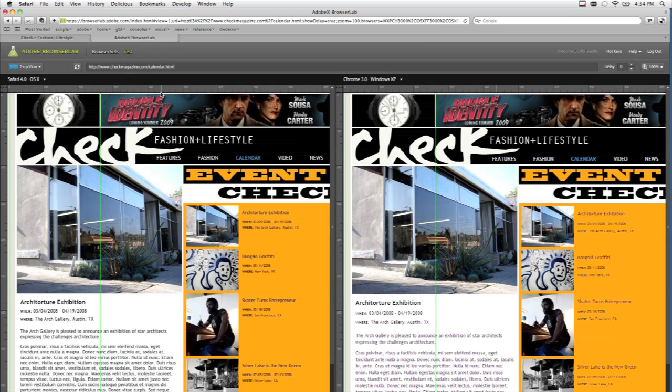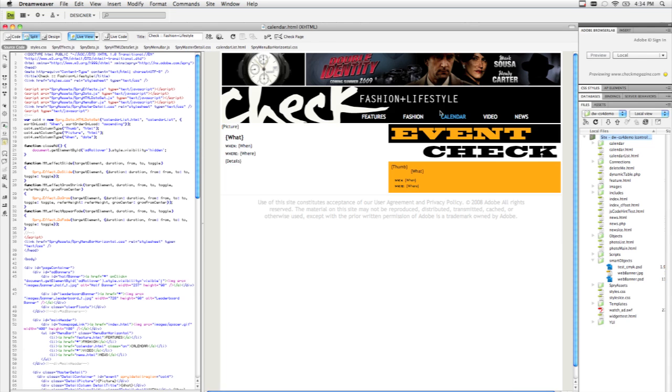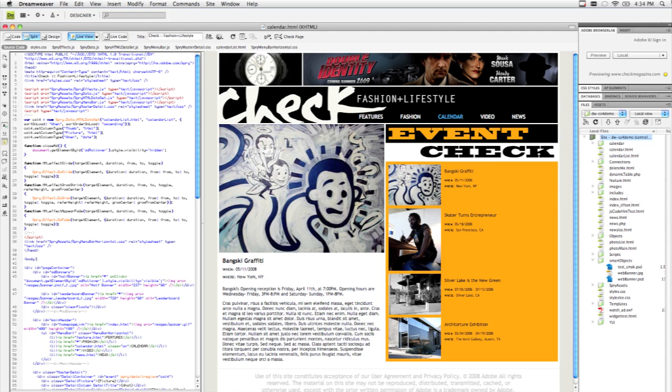Now, this is BrowserLab in a browser, but the real fun is when you use it directly from Dreamweaver. So I'm going to hop back over to Dreamweaver and take another look at this page. As you can see, it's an Ajax page, so it requires a lot of JavaScript to run correctly. But we'll turn on Dreamweaver's live view, and now that we have the rendered version, we can actually use the BrowserLab panel up here on the right.